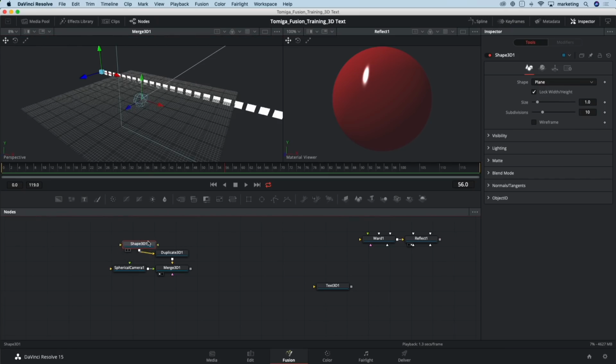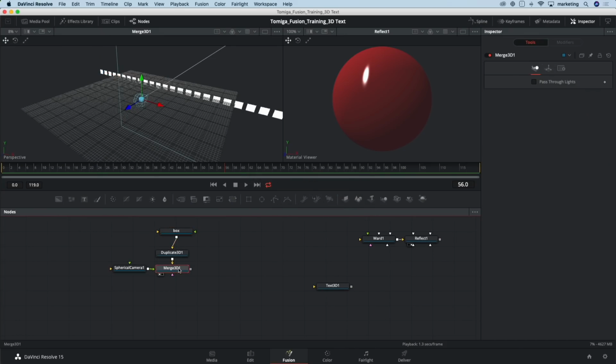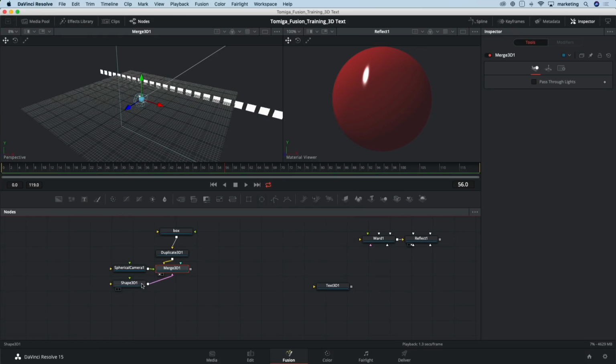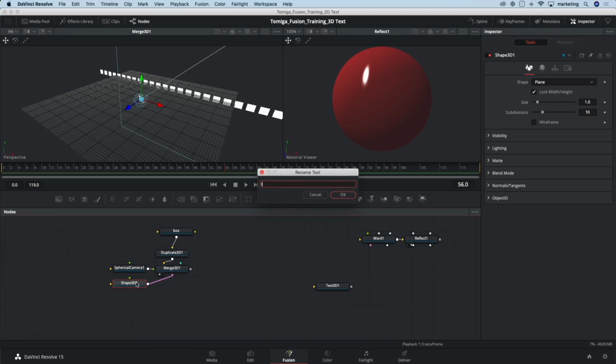All right, I'm going to name this Box. I'm going to select my Merge 3D and add another Shape 3D, and let's name this one Top. Oops, let's try that again.